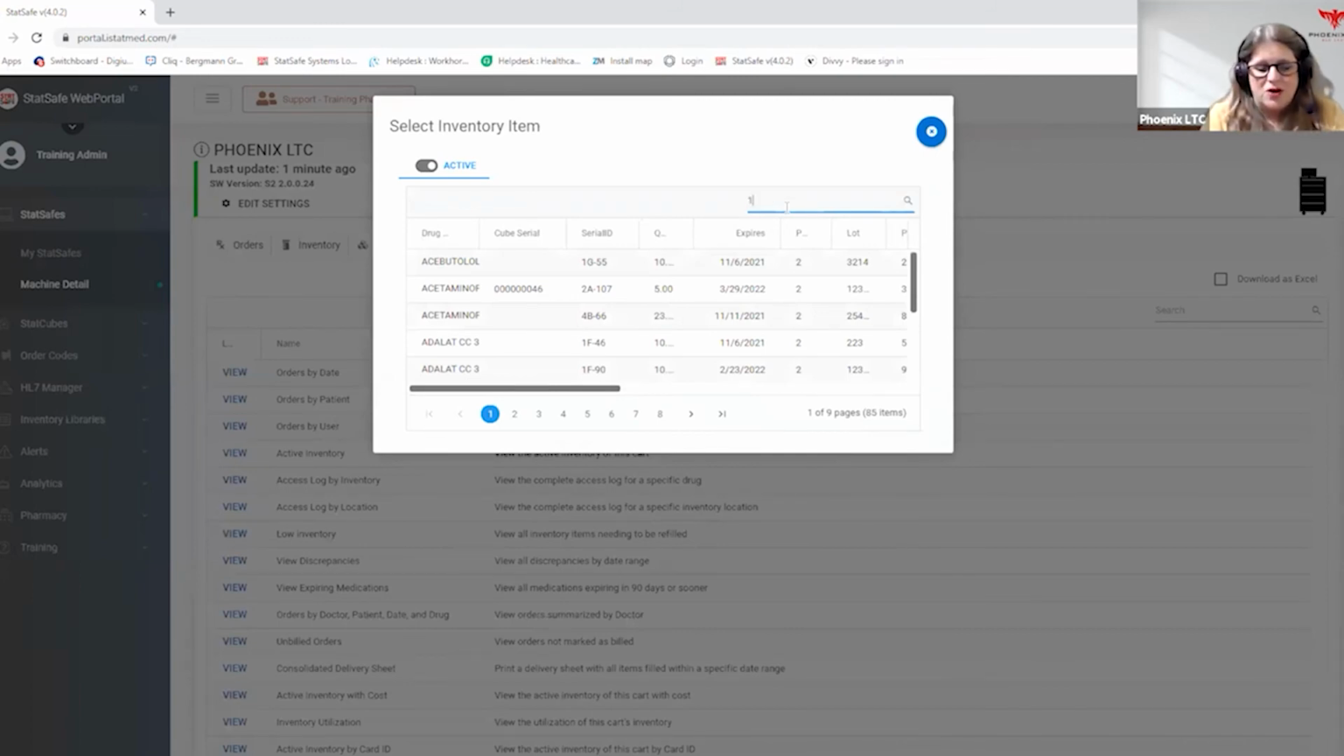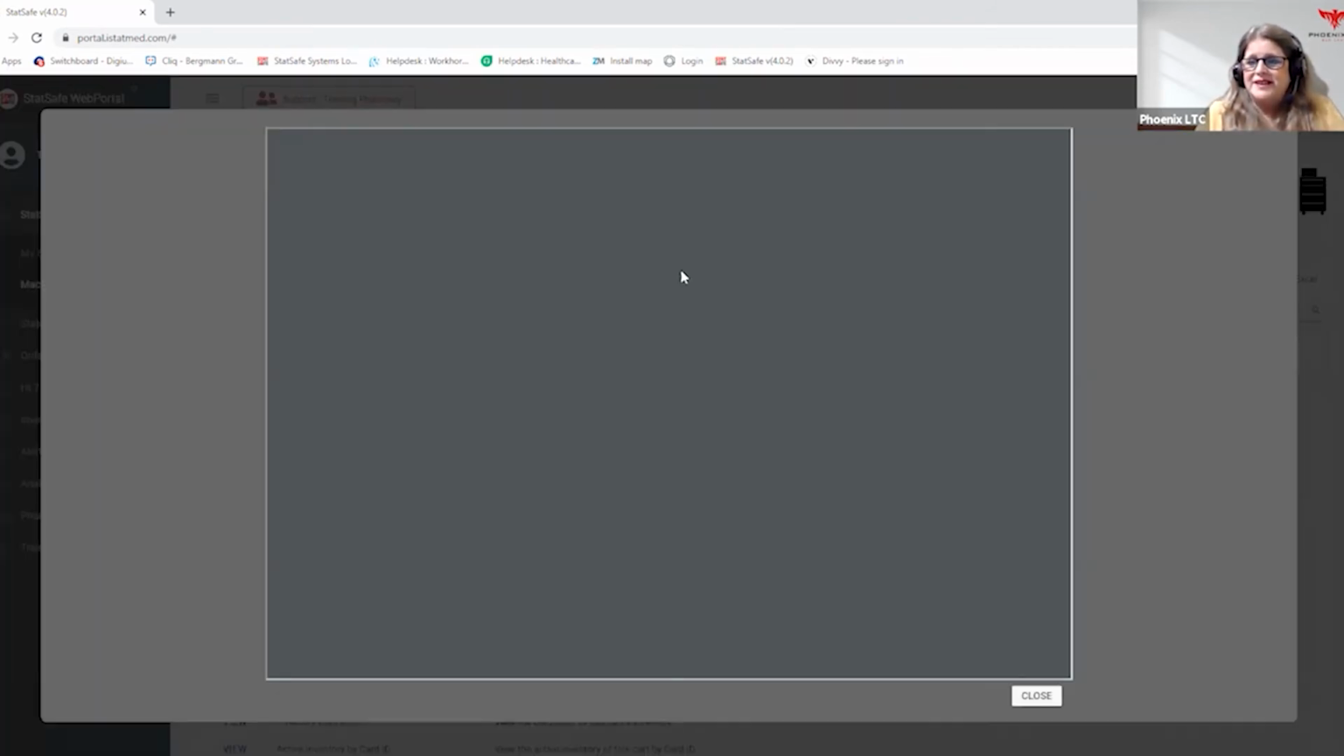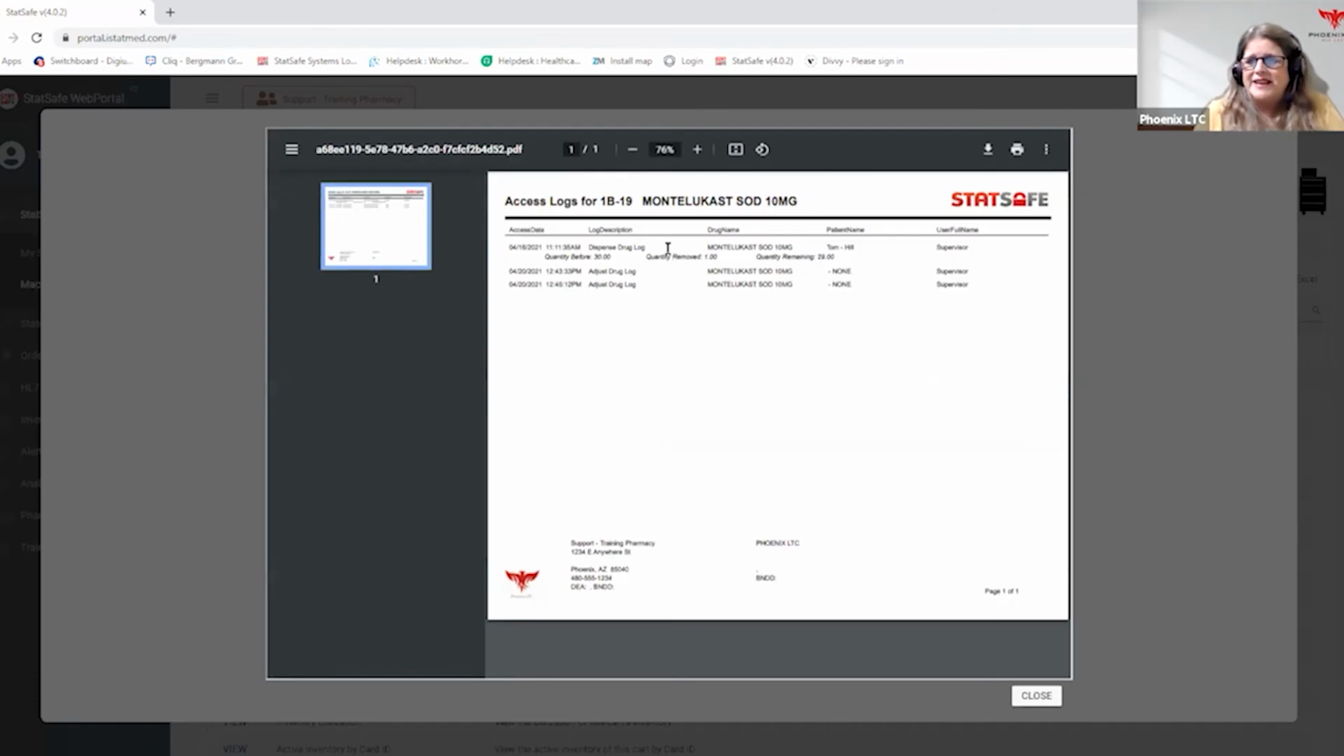And that was card 1B-19. So I'm going to search for that card and hit select to look at it. And we can see the history of everything that has happened to this item. Now, you'll see that before there were 30, we removed 1, there were 29 remaining.